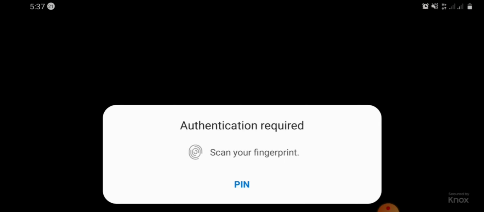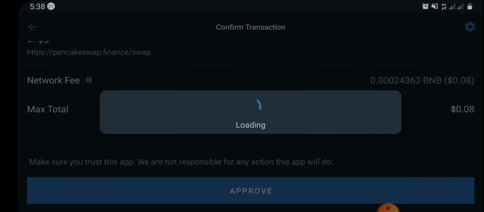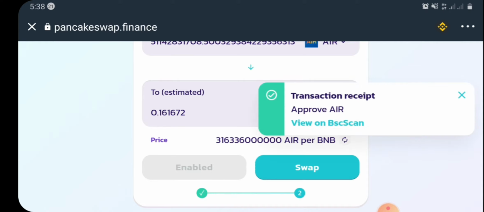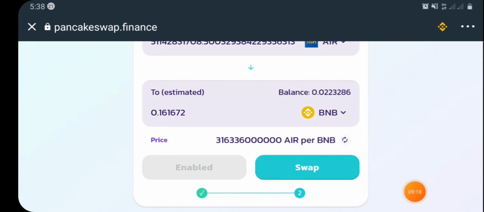That's the first step. So I will authenticate with my fingerprint. That's the first stage. I'm done with enabling the Air token, so I will allow it to refresh and I will move to the second stage, which is the swapping process. Okay, so right here you can see my transaction receipt here, been approved. So right now I'm going to the last stage, which is to swap the token.